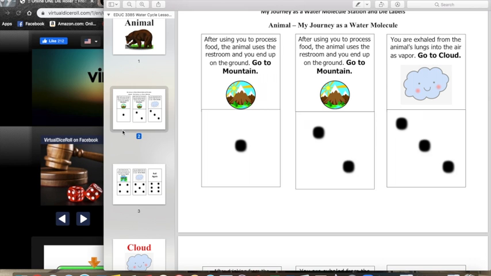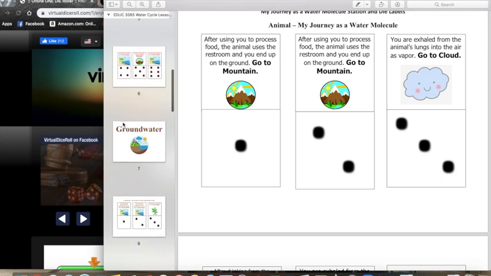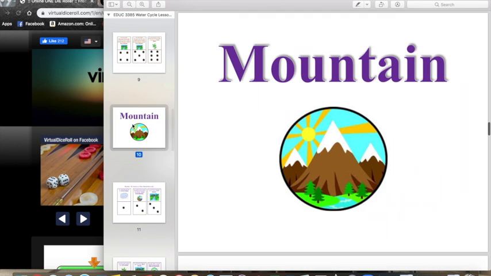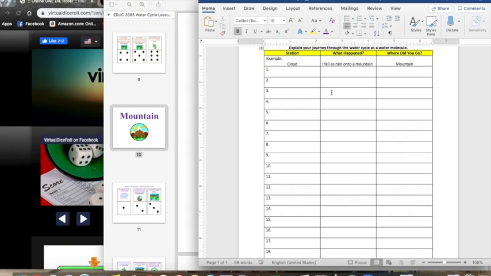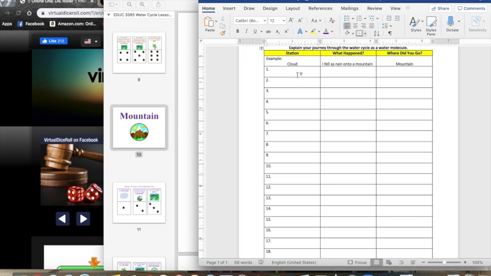Go to mountain. So I'm going to scroll down to the mountain. I'm going to go to my data table and type in mountain here. Now, if this takes too long and you would prefer to write it while you play the game and then go back and fill in your data table, that's absolutely acceptable as well. Just don't forget to write down which stations you went to.